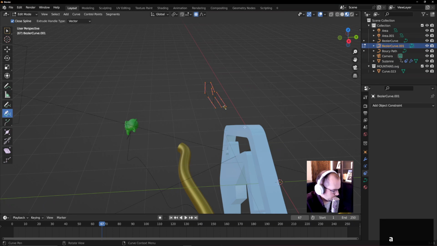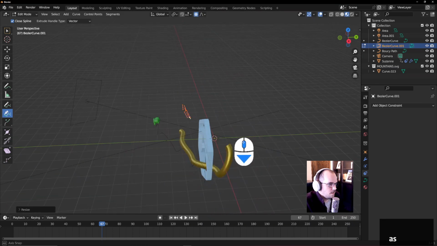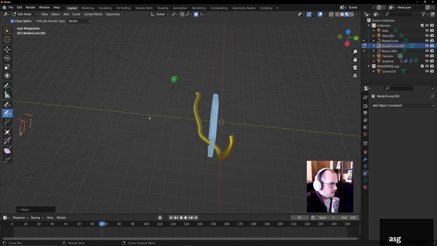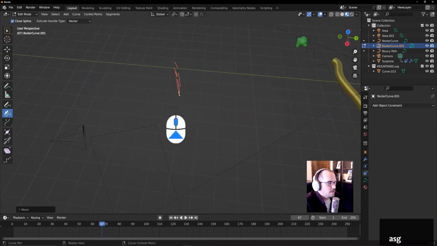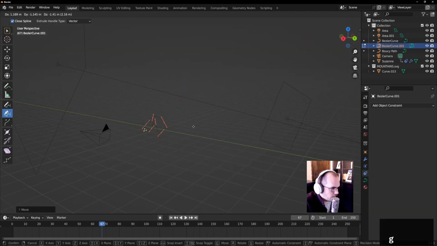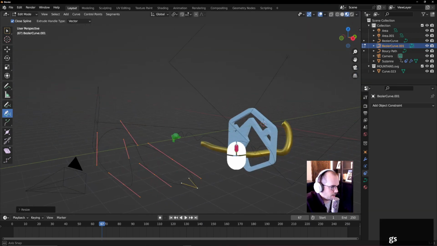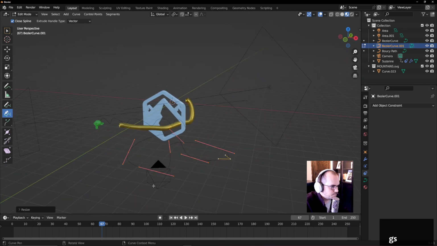Actually, I expected that to be larger. Let's move it back here. Oops. Oh, and I have proportional editing on. Sorry. Don't forget to turn that off. I always forget to turn it off. Okay, I'm moving it back by the camera here like this.